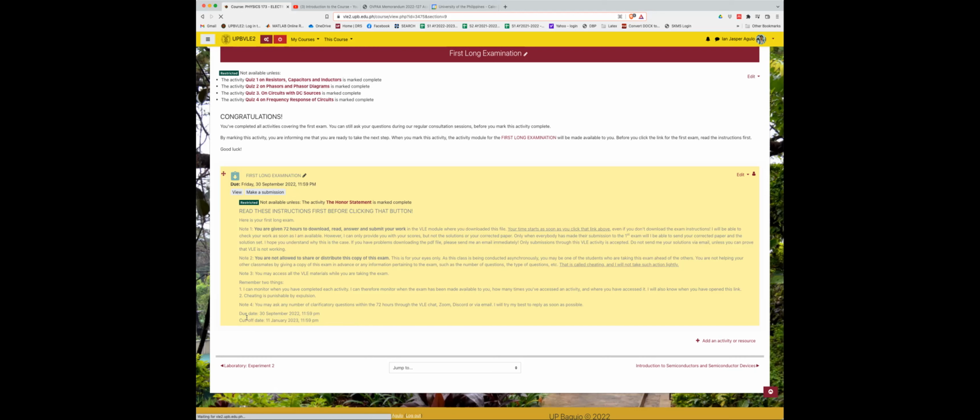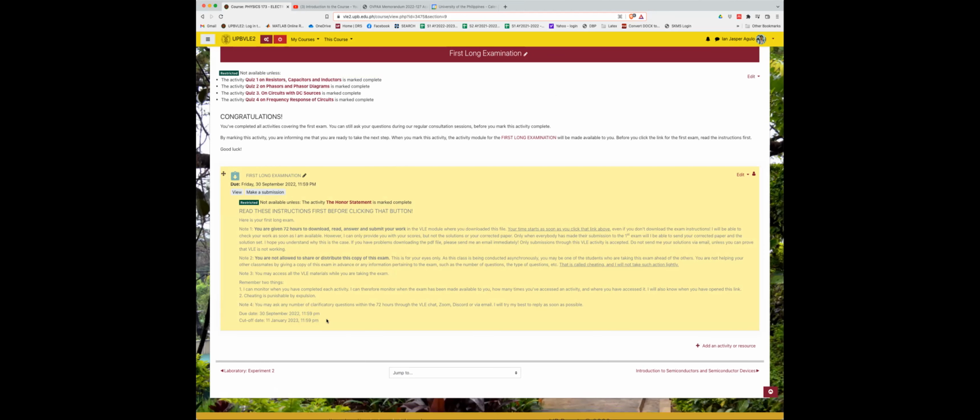Okay, anong difference ng dalawa na yan? So yung due date is the date where even after this due date, pwede pa rin kayo mag-submit. Ang cut-off date is the date na kung saan once na dumating na or nag-lapse na itong date na yan, hindi na kayo pwedeng mag-submit dito sa VLE. So it's automatically set to reject your submission after this cut-off date.